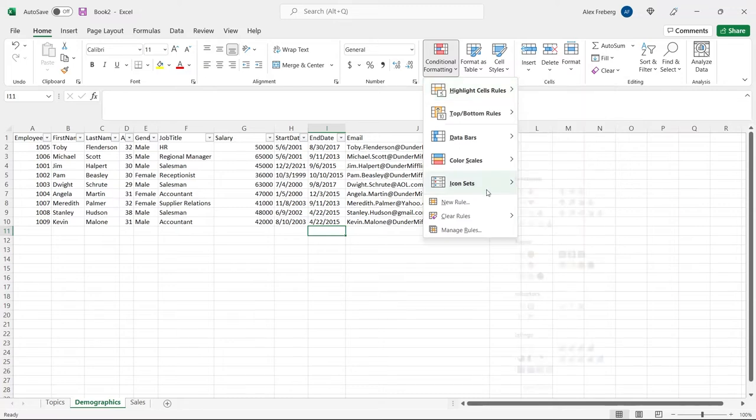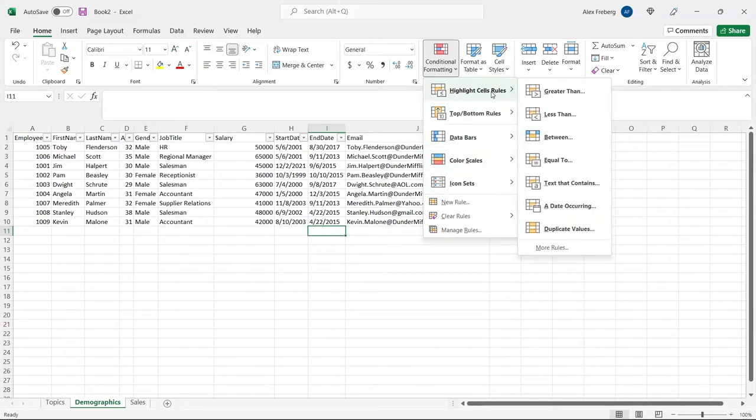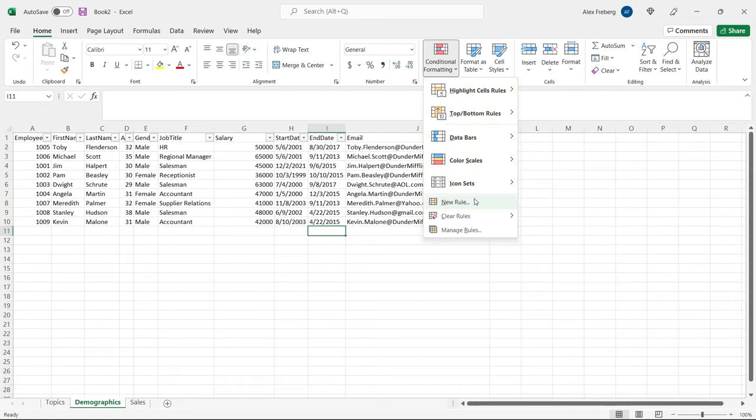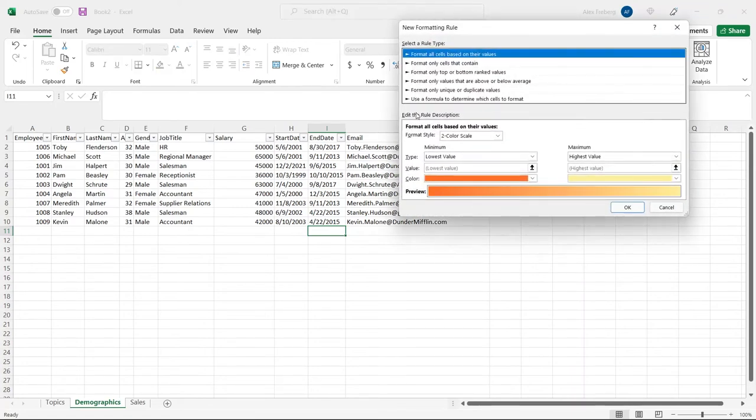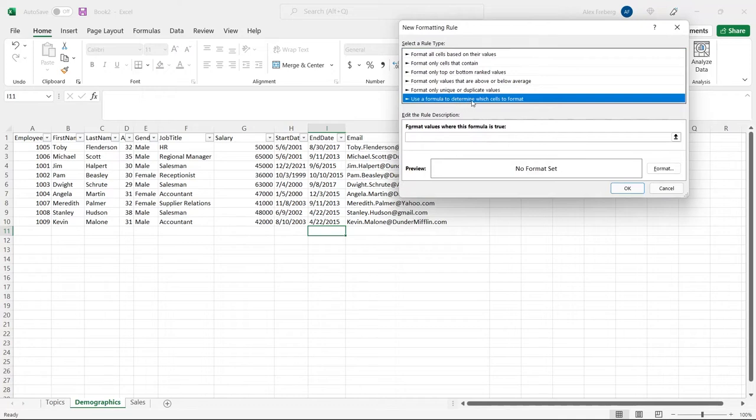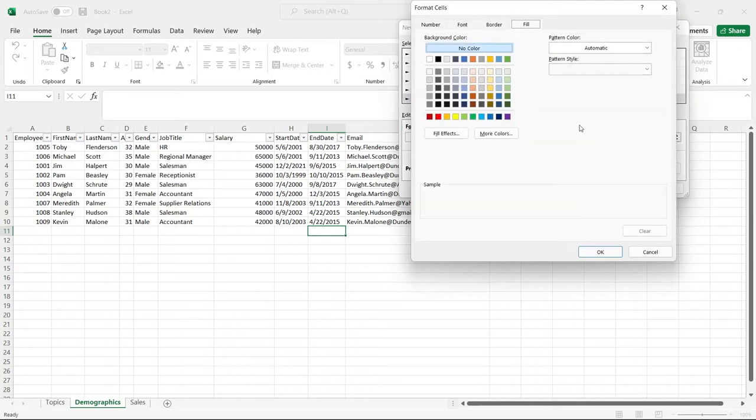Now, we've looked at all of these preset ones in conditional formatting, but you can also do a new rule. If we click on new rule right here, and we go down to use a formula to determine which cells to format, we can add our own formula in here that will then highlight exactly what we want. If there isn't a preset rule that you like, you can do almost any formula that you want, like in our formulas video that we did a few weeks ago. You can put it in here, and then you can format what you want the cell to look like if it meets that criteria.